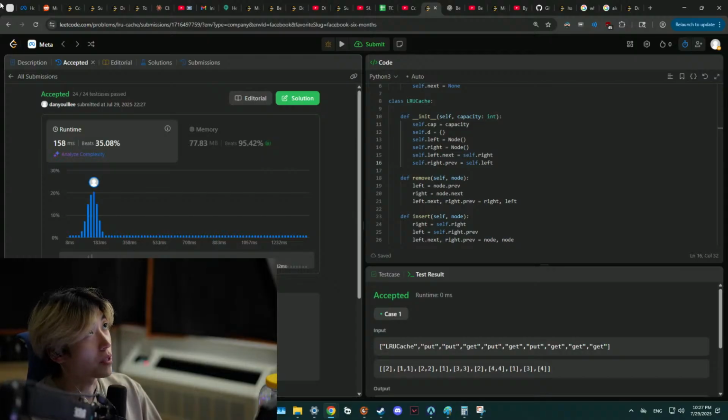Yo, this problem is so many lines of code.